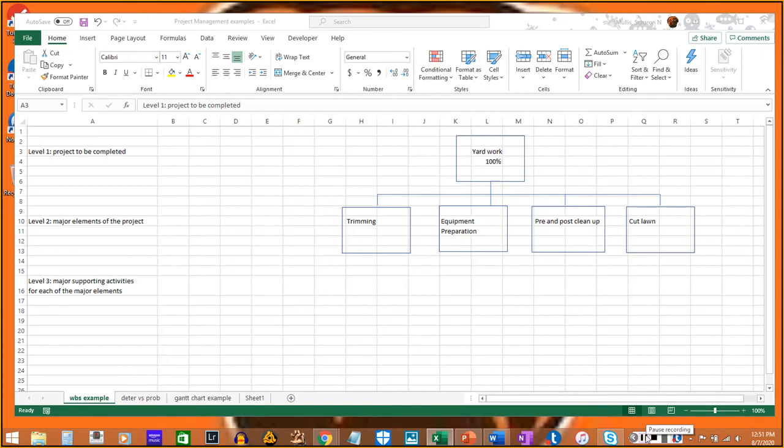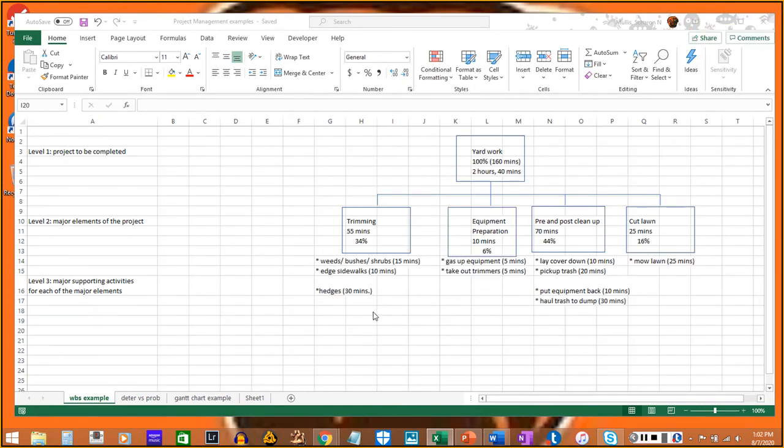Now we have to come up with some tasks or some supporting activities for each of the major elements involved with the yard work. All right, so after listing some of the level 3 supporting activities and putting some expected times to complete those activities, we find out the total amount of time it takes to complete our yard work, which is 160 minutes, which is 100%.